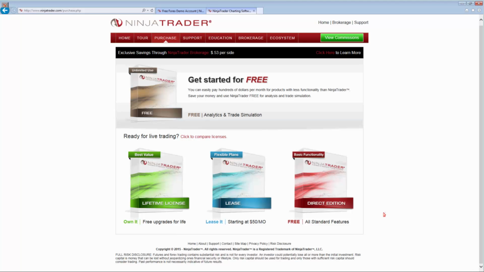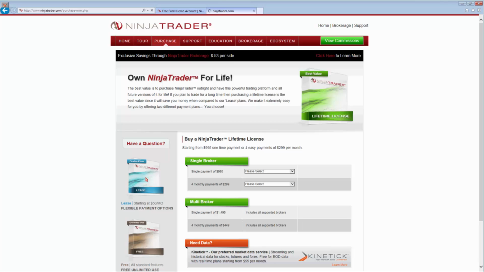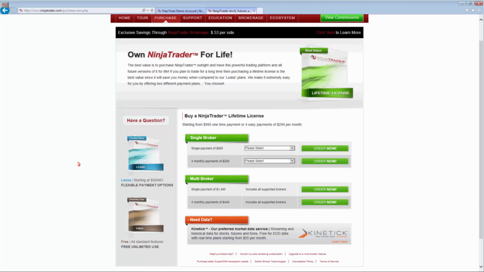Now the direct edition is only basic functionality, and does not include all features of NinjaTrader such as ATM strategies and chart trader. Our lifetime and lease options provide you with all of the exact same features. It's just going to be different lengths of time. So you'll have access to all of the advanced features of NinjaTrader for live trading with one of our supported brokerage providers. It's just going to be the time that you want your NinjaTrader license key to last. So the best value is going to be the lifetime license.